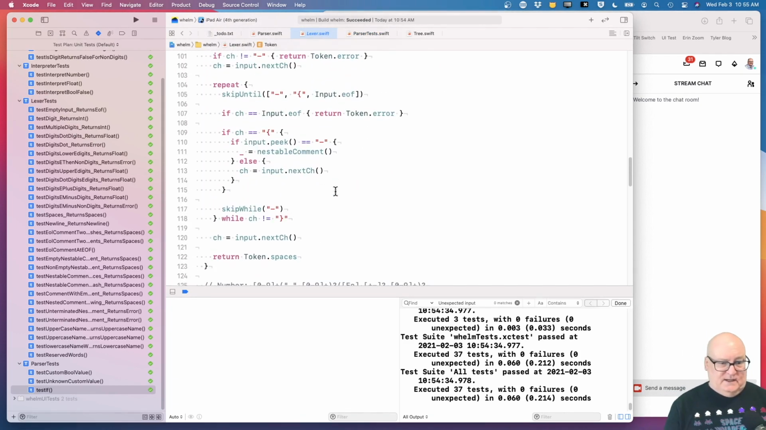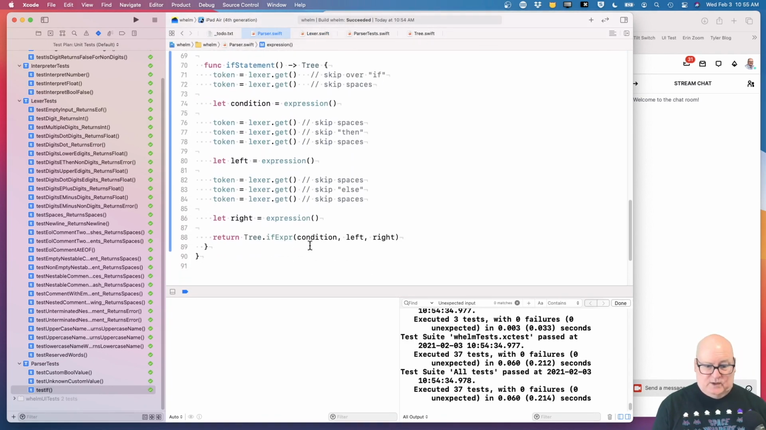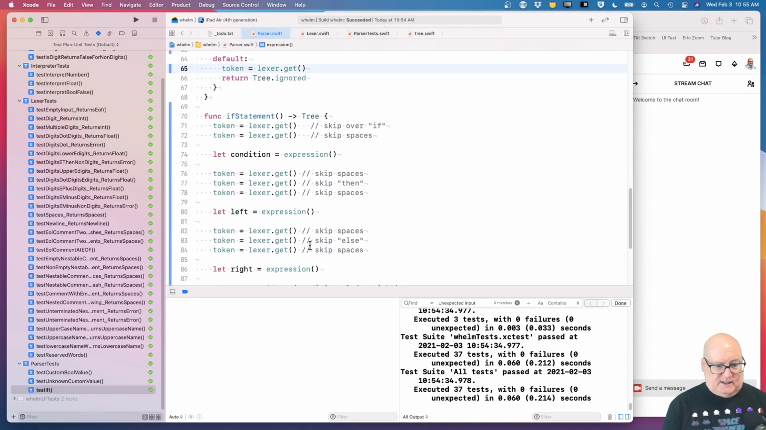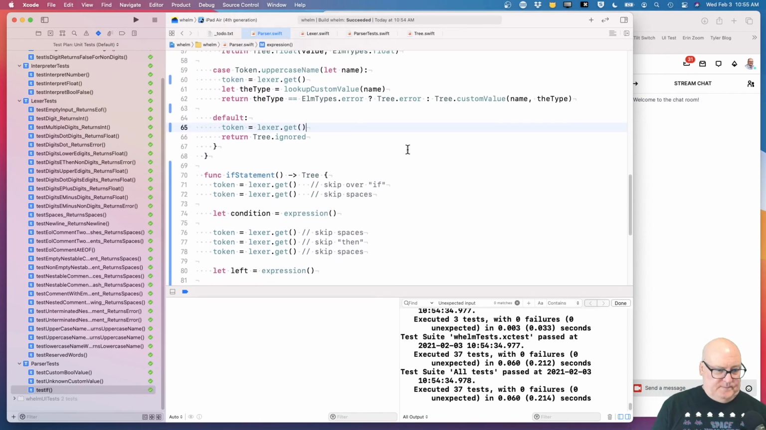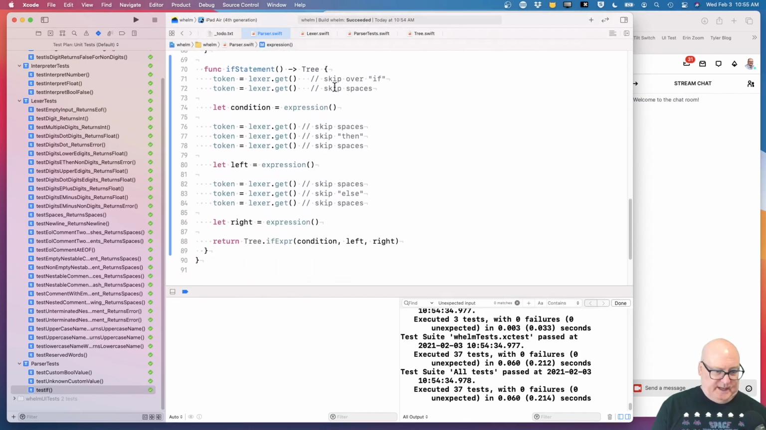All right. Let's not look at the lexer, but at the parser. So we're in a green bar. I've got a couple things I want to do. One is get rid of these spaces, and the other is verify that if I expect a then, I get a then. Those generate new tests. The spaces thing, I don't think does.